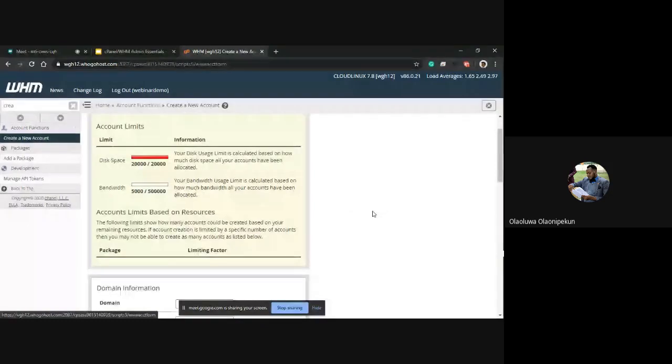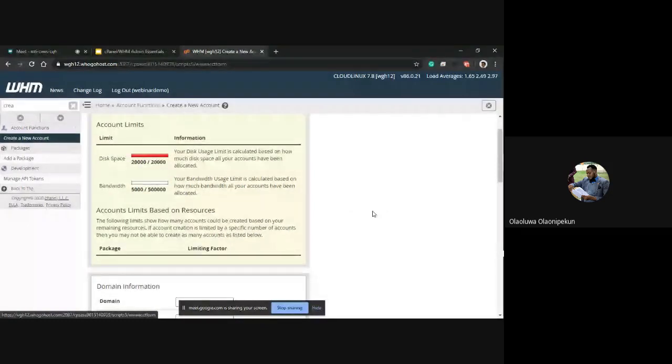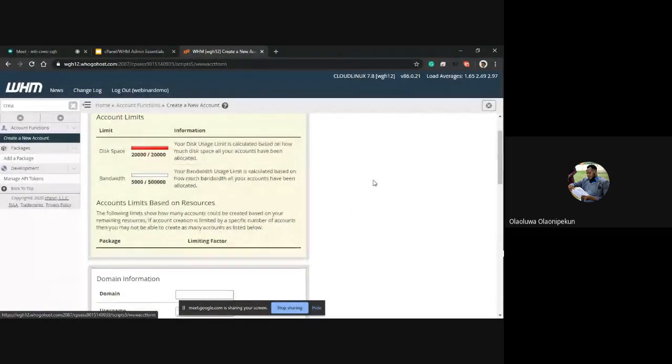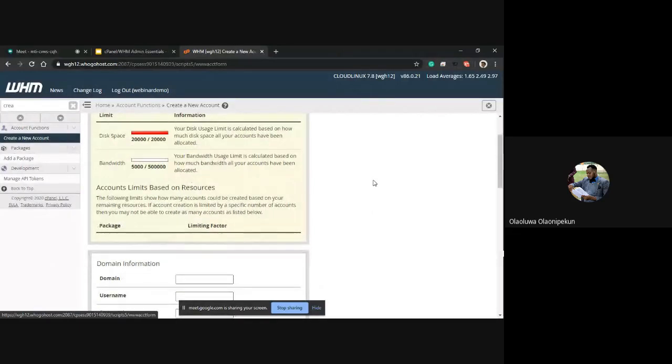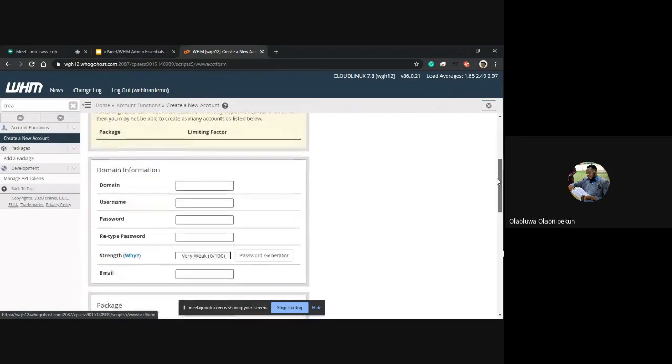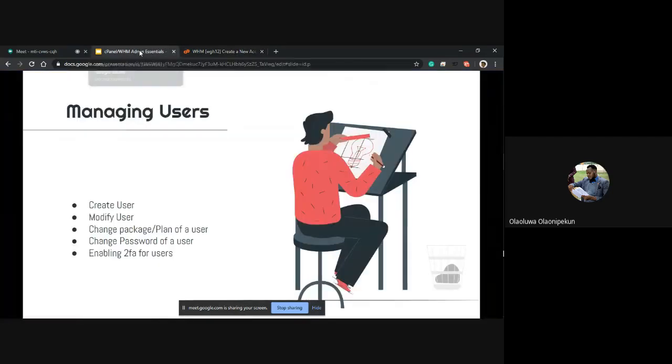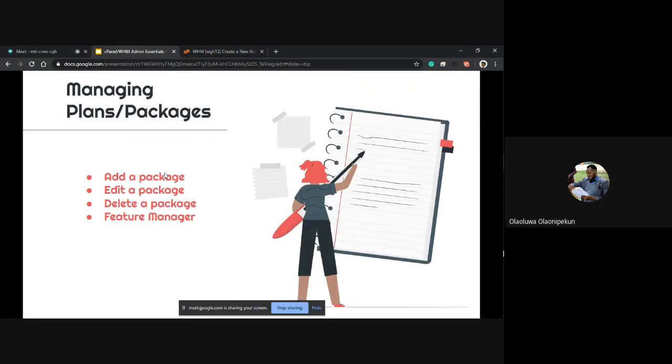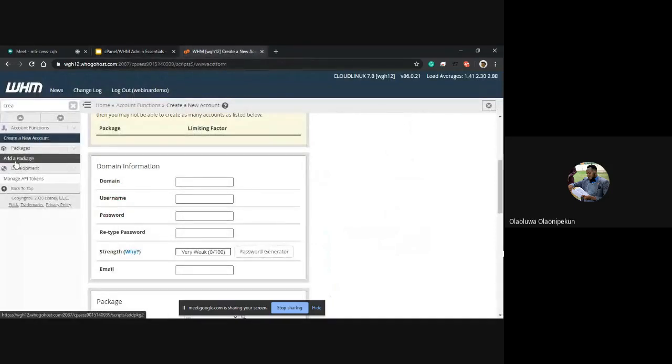So the first important thing before you create an account is that an account must have a package or a plan, depending on the number of resources you want to assign to the user you want to create. So what I would suggest is, probably I think I even arranged this wrong. So I think I will talk about adding packages first. Then I will go back to that, because it's very important that you have packages created before you go ahead to create a user. So I will go ahead and add a package.